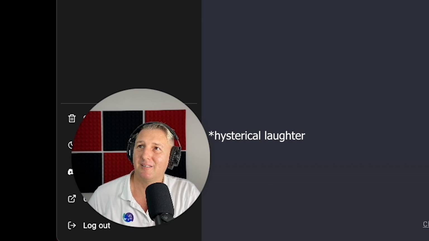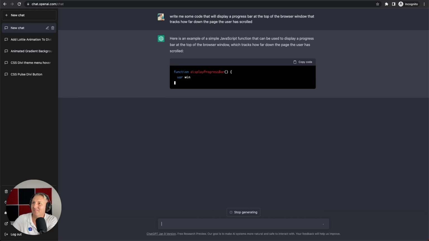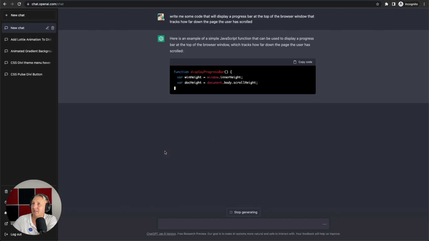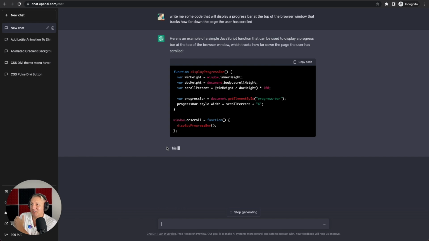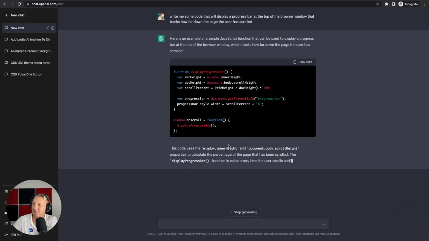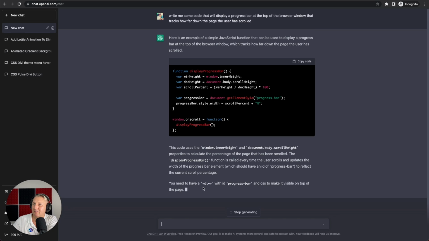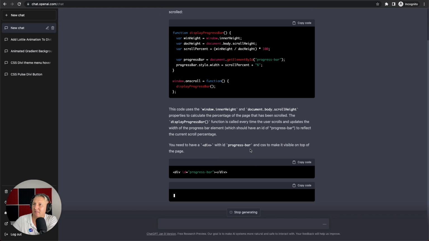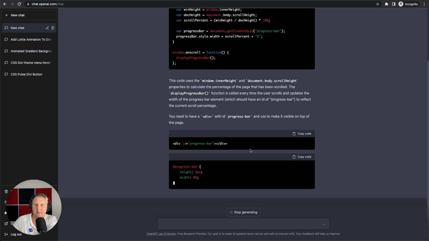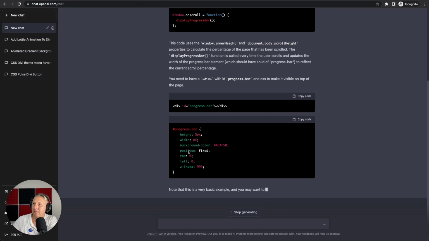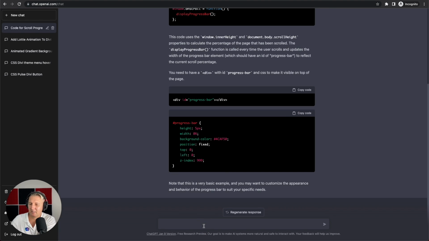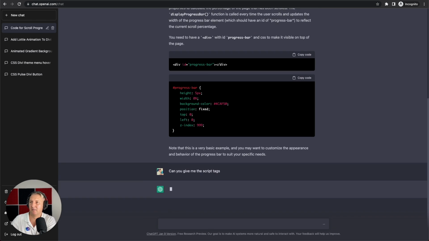And let's hope this works. Okay. So it's got this function. That's great. Now, I can already kind of suspect we might need to refactor this code a little bit or ask ChatGPT to do it for me. So it says you need to have a div with all that fun stuff. Okay, well, I think we know how we can add a div, right? We can just use our theme builder header to go ahead and do that. Actually, let's tell it, can you give me the script tags?